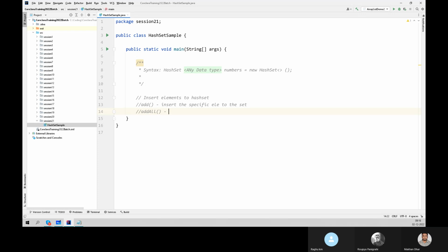addAll: again, it inserts all the elements of the specific collection to the set. This is the use of addAll. Similarly, remove. It will remove a specific element, right? Then removeAll. Again, it will remove a specific collection, specific elements. This is the use.